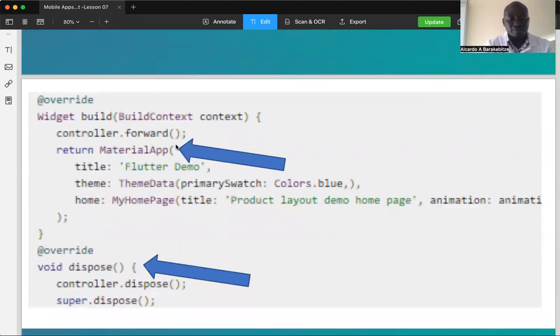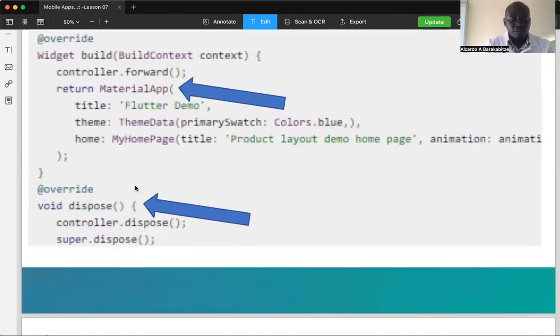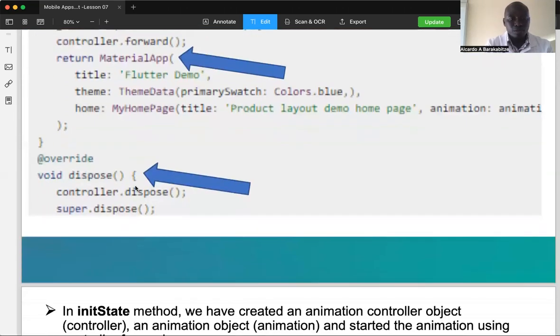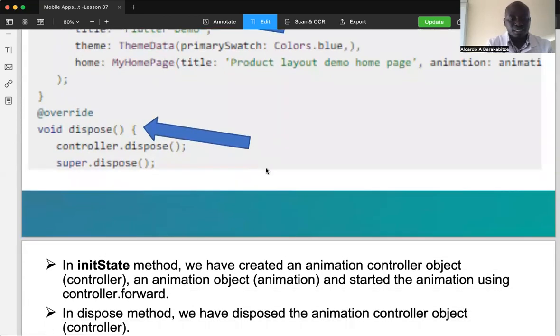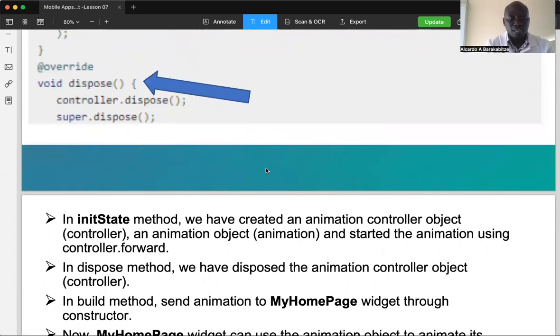file we created from lesson 2. So we get build the context, then controller.forward. So you return MaterialApp. All these are the functions that we defined from our previous lessons. So you have the dispose method. Of course, the controller.dispose, this ends the animation that you create in the mobile application.